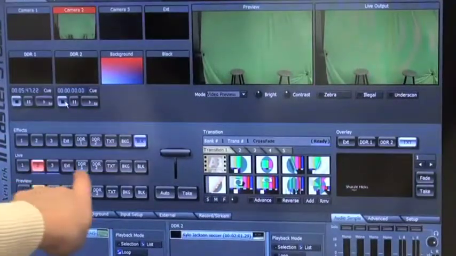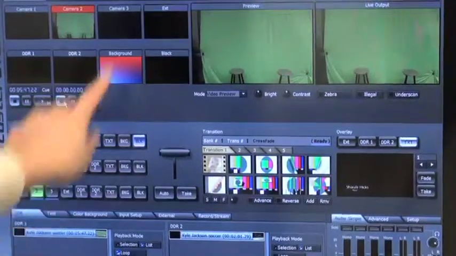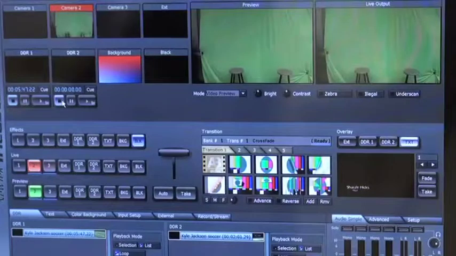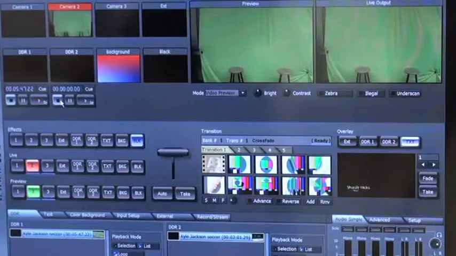The live bus is what you're taking live. So when you see me cut between camera 2 and 3, and 3 has nothing, or that's black, it looks like this. Oh, 3 is a virtual set up right now. So it looks like this when I cut between those two.